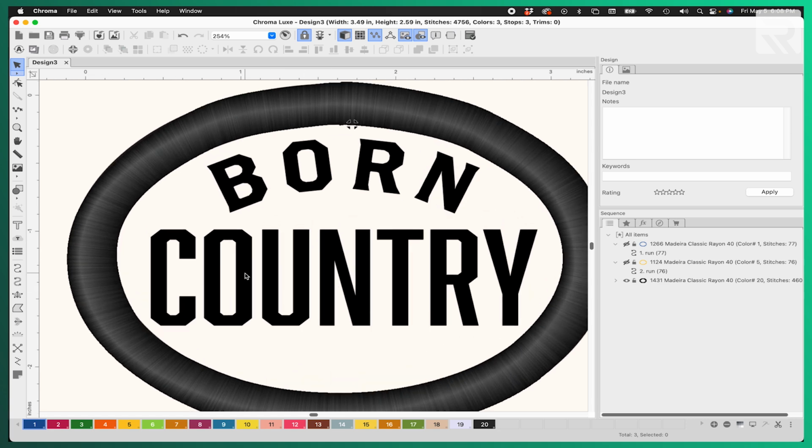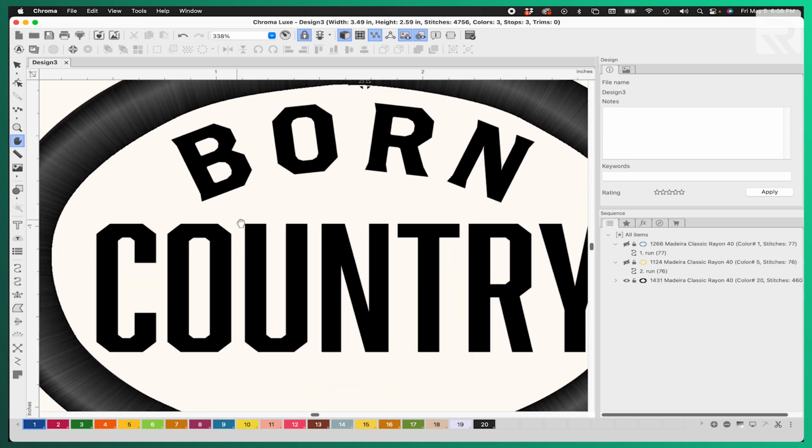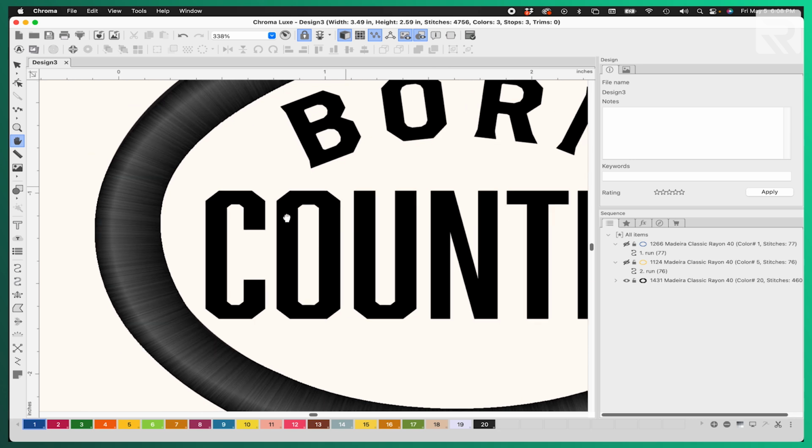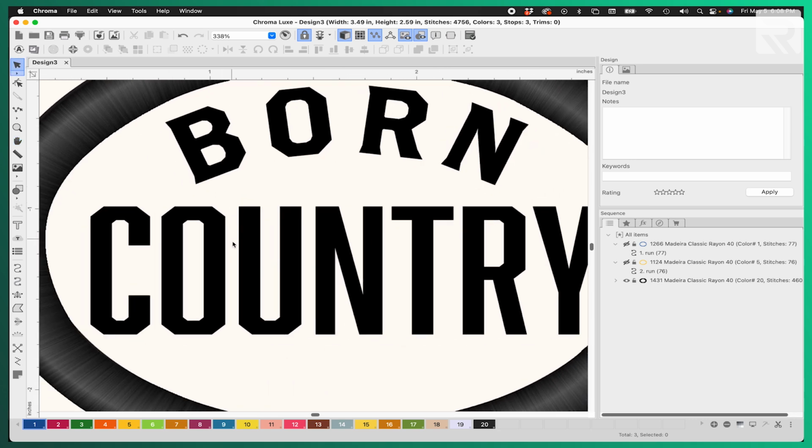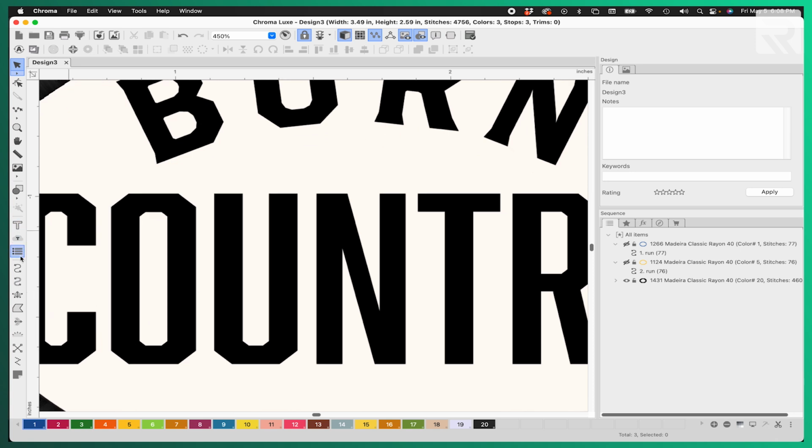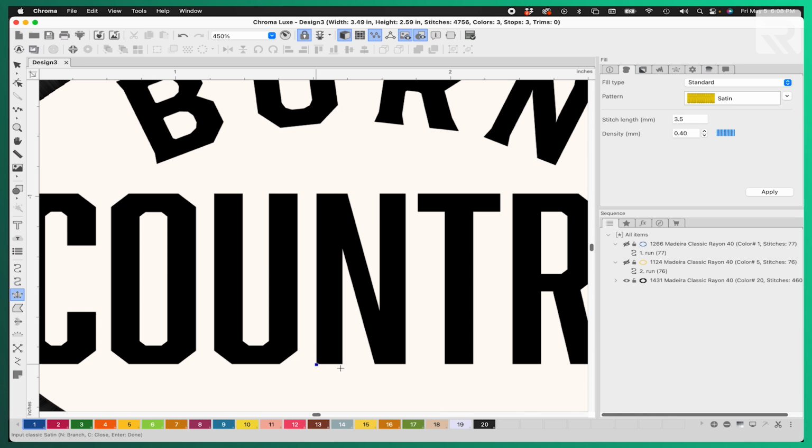Now I'm gonna start on my letters. So now I'm gonna build my ladder on each letter. All right, so again, I'm gonna select my satin tool, and I'm gonna build a ladder over each letter.